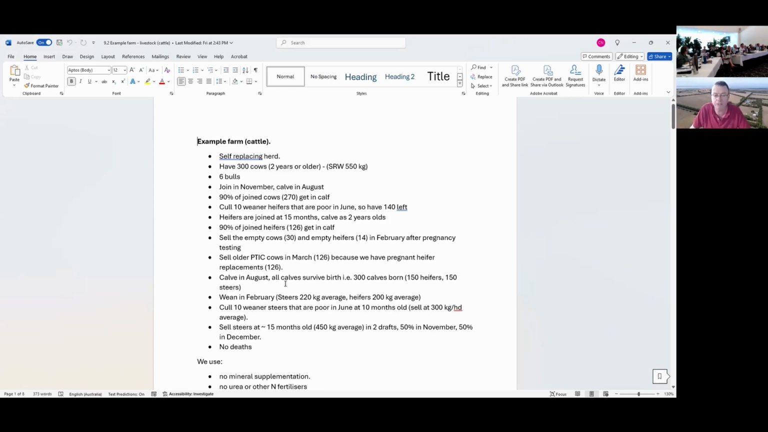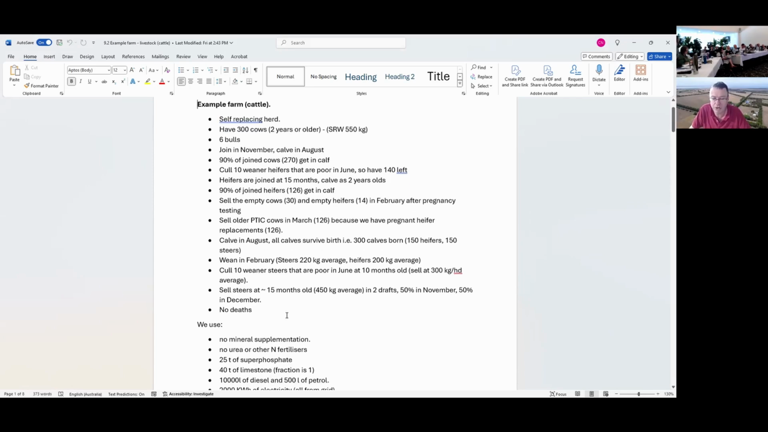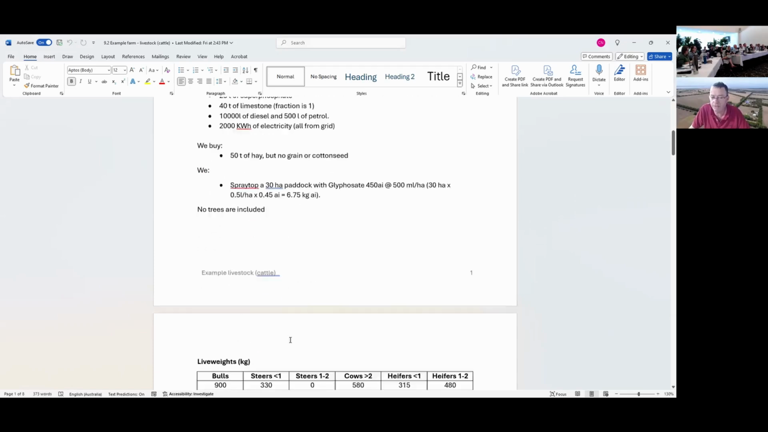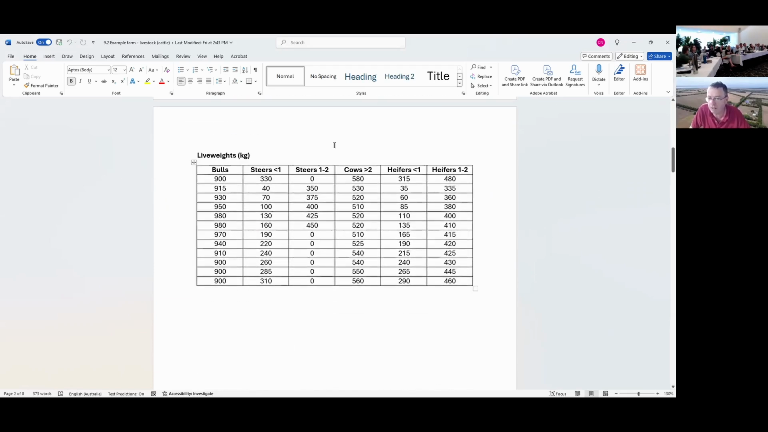Okay, and I'll make it pretty simple. I don't have animals dying, so I'll try and simplify the way the model needs to be put together. Okay, so running parallel to the inputs that you've got in that Excel spreadsheet is this document with the information in it. And if we go down further, it's got things like the live weights of those animals for you to put that stuff in.